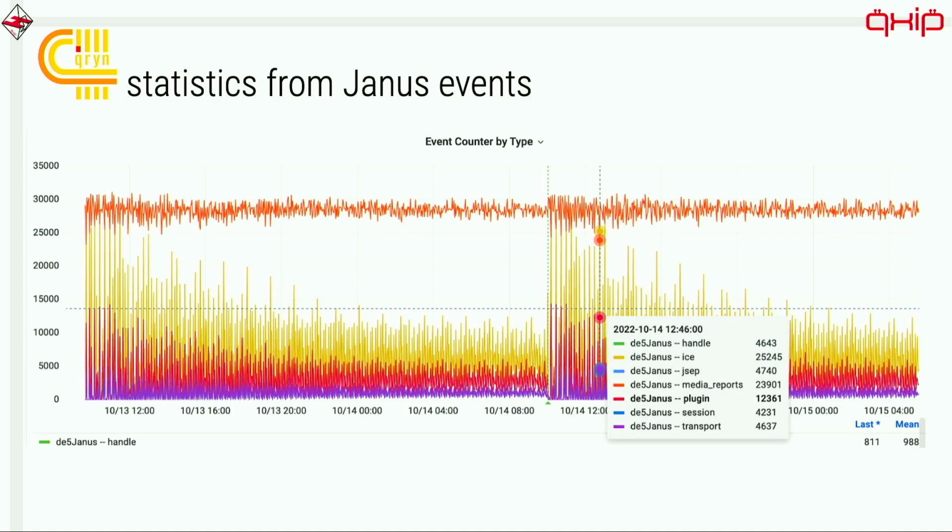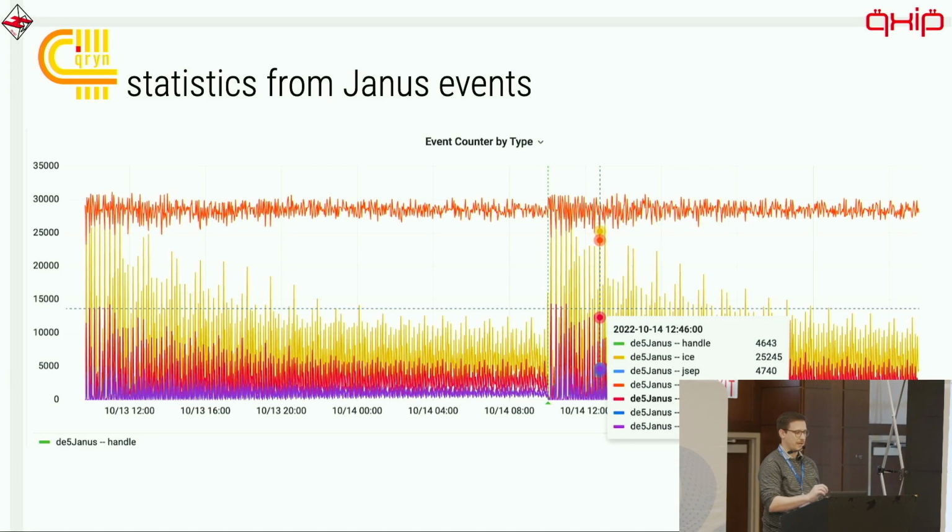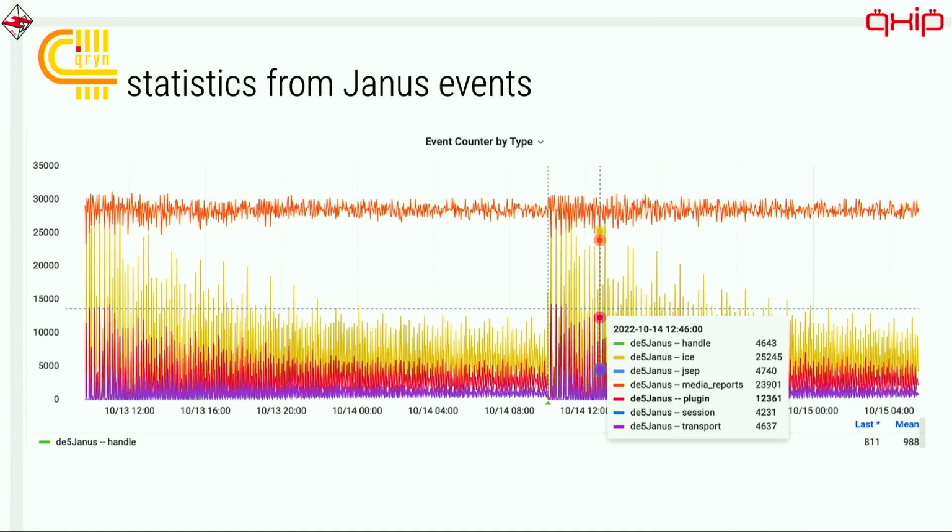The other great thing is that you can count events, so you know exactly how many of the people going through your session flows see the events, and then you know what the situation is on your Janus, whether it's being overpowered or if it's going well and clean. Those are all things that are enabled through QRYN.